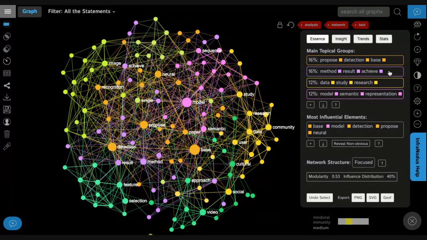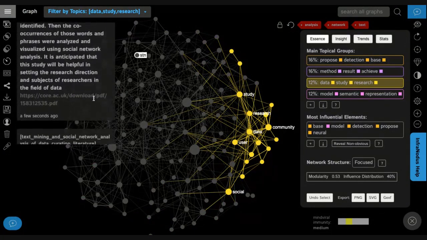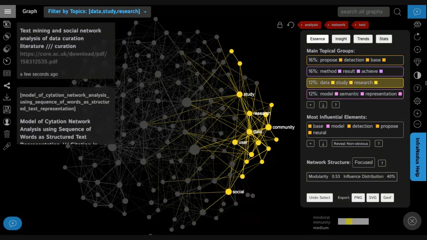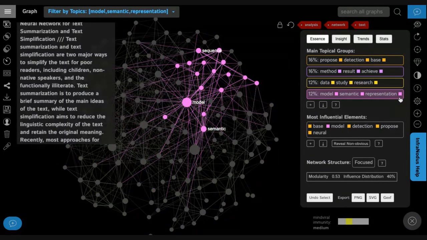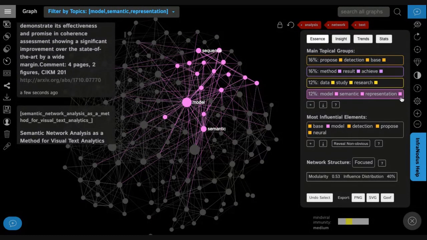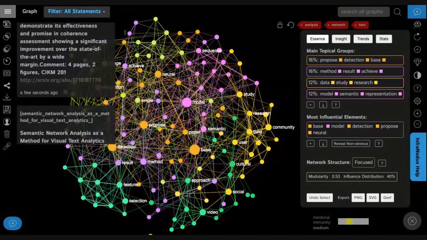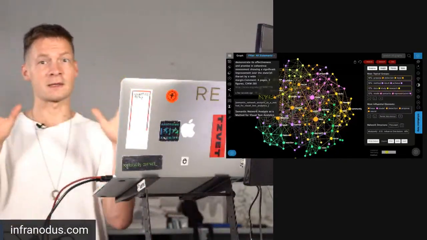You can also select other topics, and then the system will filter the research papers that have the highest concentration of those terms here. So for example, semantic model representation here. We have a few papers here that relate to this topic and so on. So then this kind of analysis gives you a very good general overview of what is the discourse around a certain subject.